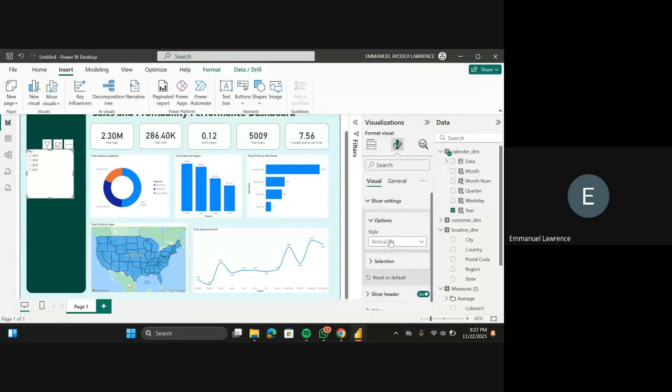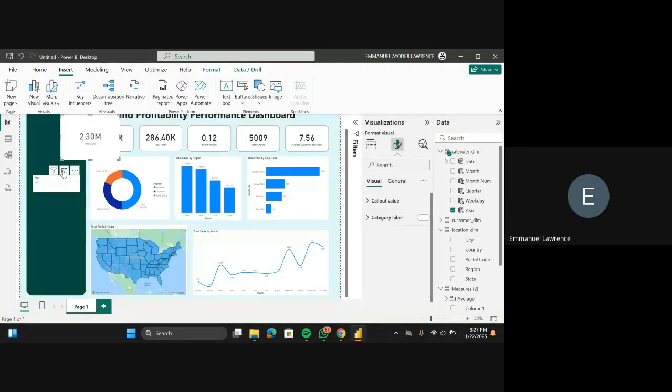So I'll come to slicer settings. I'll click on the drop down. Can we all see this drop down? Then I'll click on this. It is a drop down. This is what I want my slicer to be. So I'm going to do Control C and Control V, and paste it.